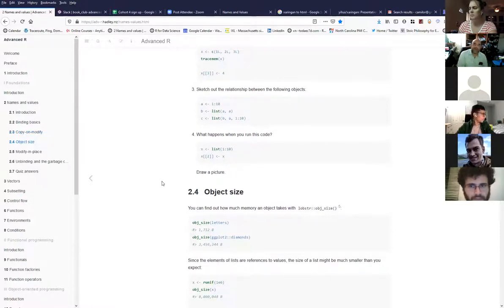Anything else? What happens when you run this code? List 1 to 10. So you got a list made of elements from 1 to 10. And you assign the same list to one element of the list. You have one list pointer pointing to itself. Draw a picture. I don't draw pictures.